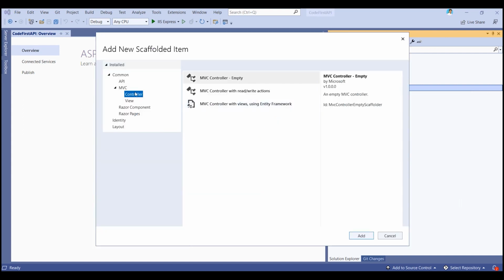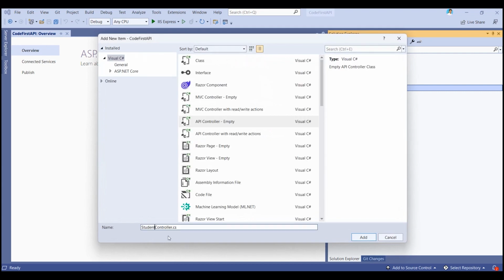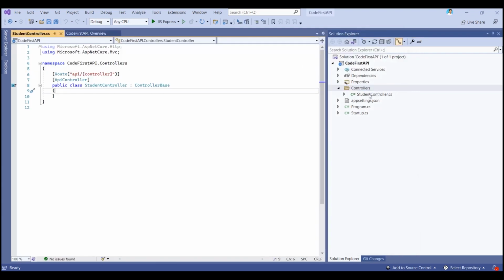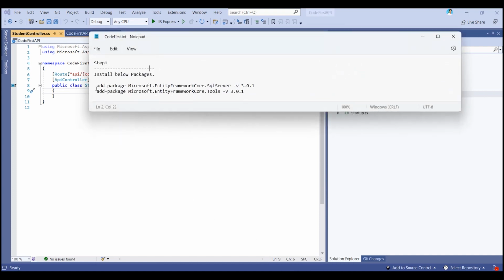So by default it's selected MVC controller. So instead of MVC I have to select the API. Click on API controller. Click on add, name it as student controller.cs, add it. So I added this. Now the next step is add these packages. So I am going to add these two packages.